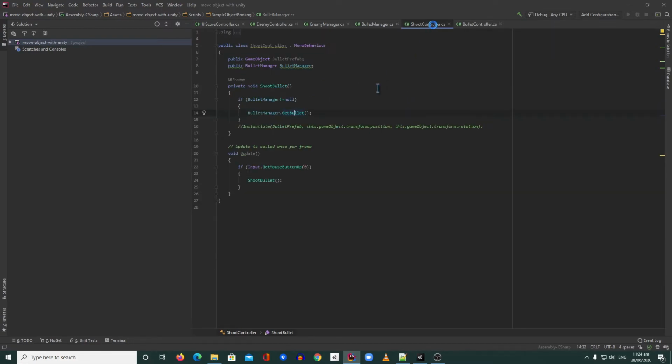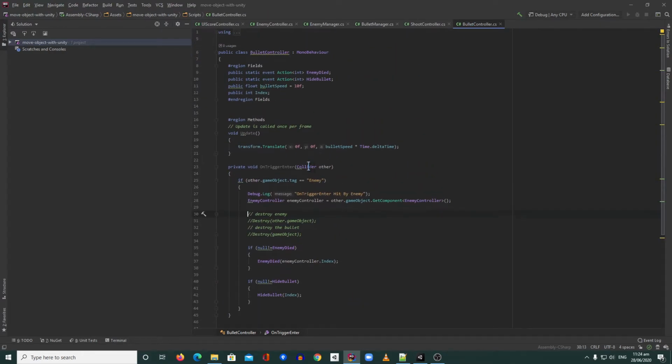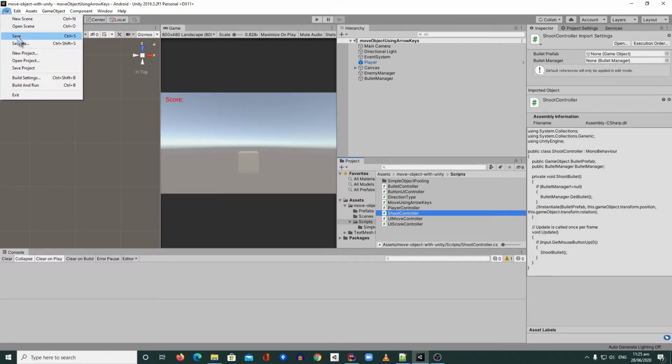So going back to shoot controller, in here, when we press left click, it will call the shoot bullet here, and then the shoot bullet will check if bullet manager exists, and then it will call the get bullet. So inside the get bullet, it will create a bullet, and then inside our bullet controller, our bullet will just move forward because we have a transform.translate that moves the bullet forward. If you watched our previous video, you should know that. So now we can go back to Unity and wait for it to be saved. It's still loading here, see? Alright, it's done. Click save, then hit play.